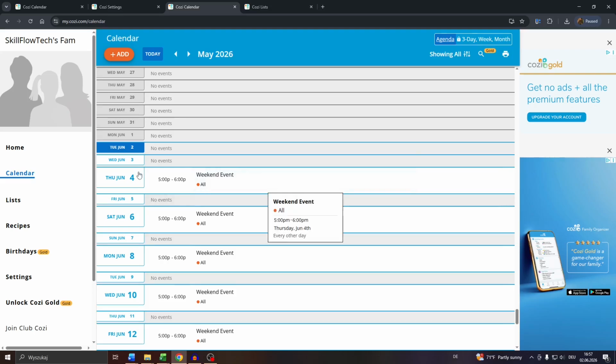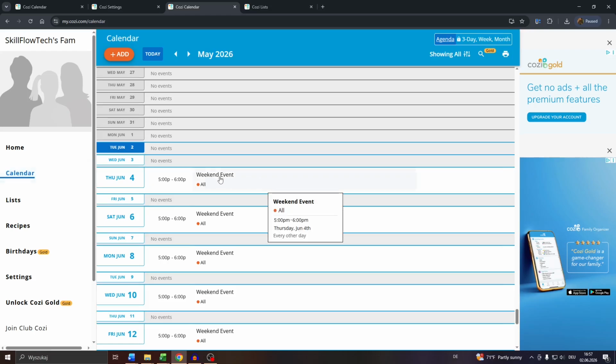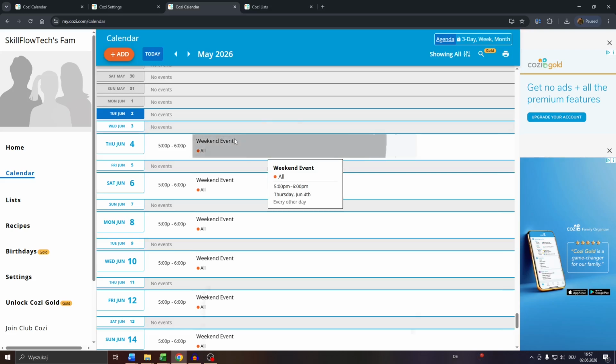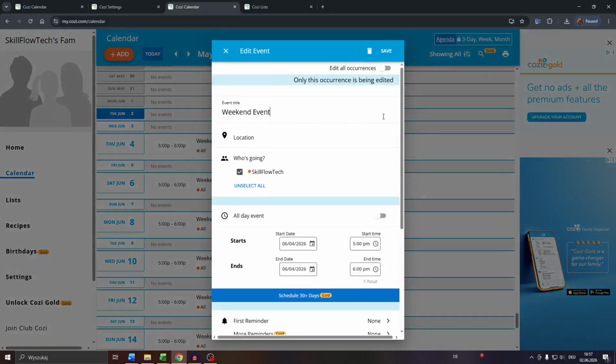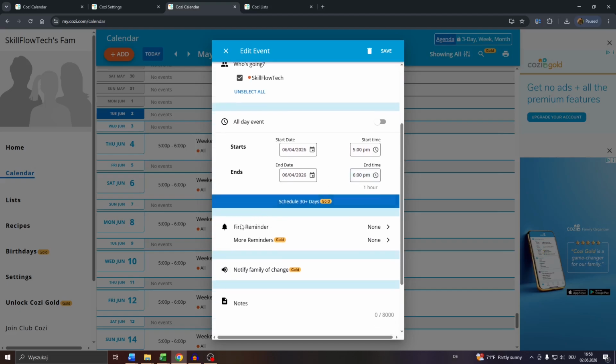Head over to your family account in the Cozi app, click into calendar on the left hand side and navigate to the given event. Left click into it. Next guys, what you want to do is scroll down and here choose first reminder.